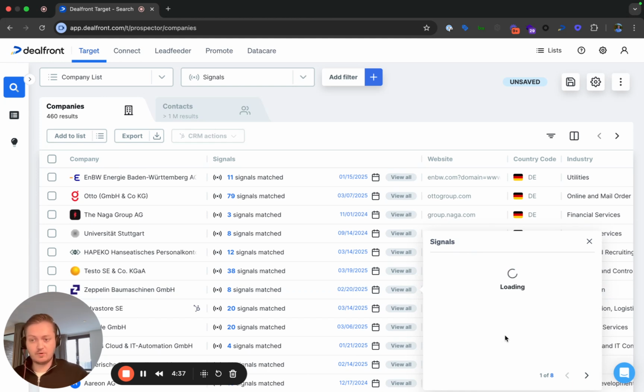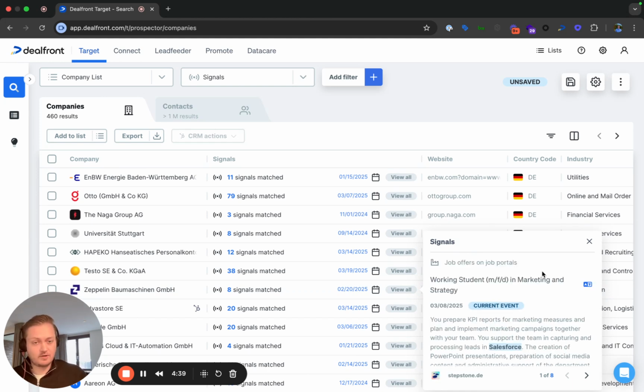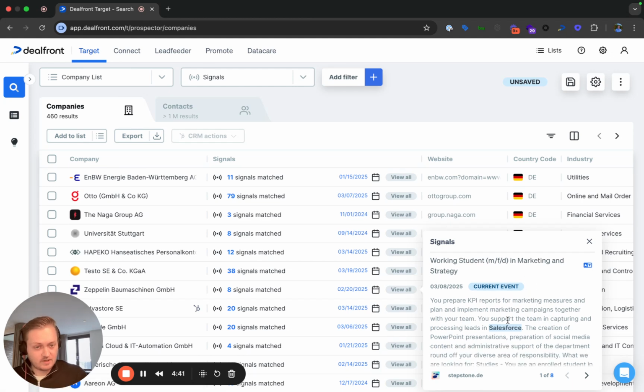Let's see what it will be once the job offer is loaded. So we can see that you support the team in capturing and processing leads in Salesforce, indicating that they are using Salesforce. Perfect. This is what I wanted to know. I can't filter on that within Lead Feeder, but now via the connected list, I can actually filter on that. And the best thing is that this will be updated on a weekly basis now.